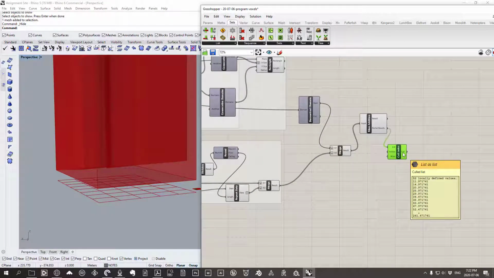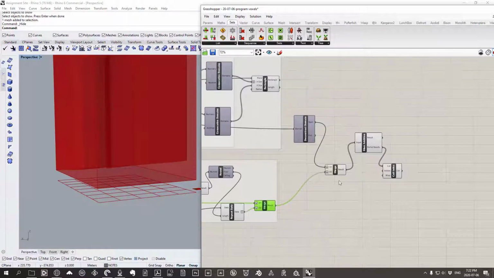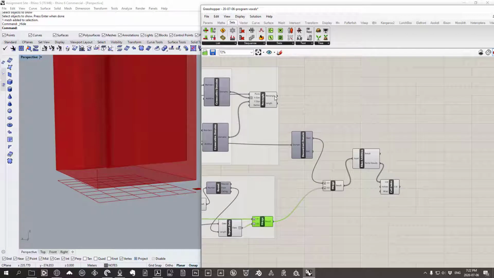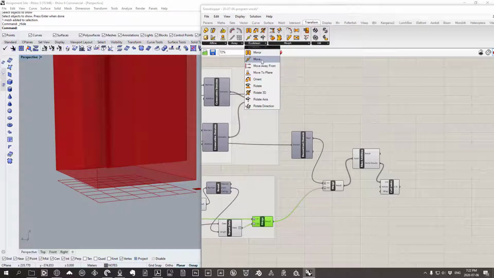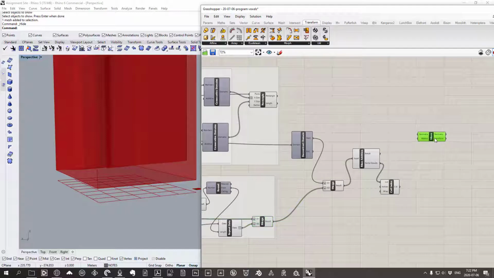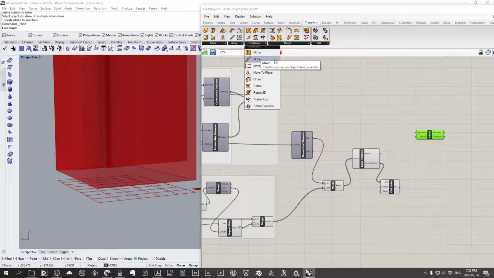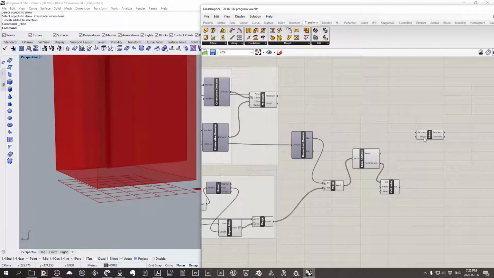So now that we have this list here, this is our list of movements. This first list is our floor heights. What we can do is go to transform, Euclidean, move. So that's transform, Euclidean, move. Move needs 2 things. First, it needs the base geometry.